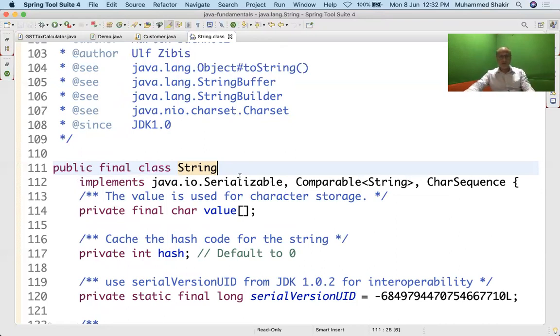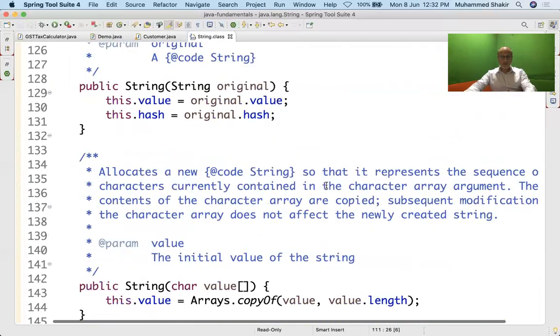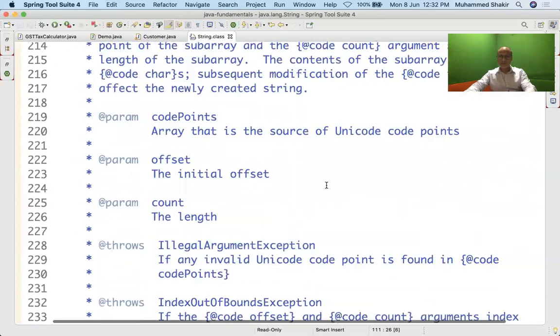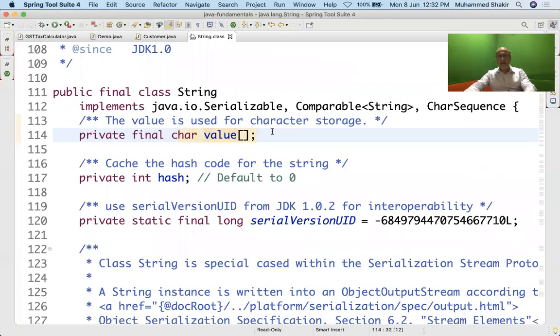So this String is a class. You can see this is a class, correct? And all of this is the source code of the class, correct? And as you can see here, there is something called value. Can you see this? This is a char array. So in this array of char, it stores whatever value you have.